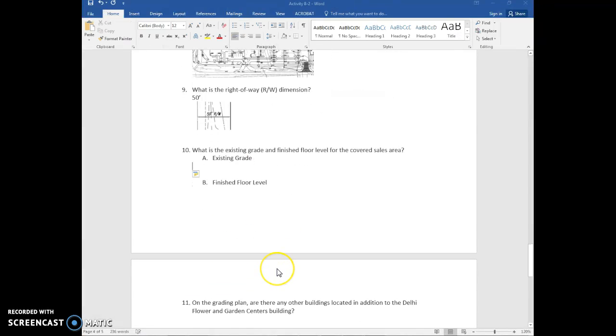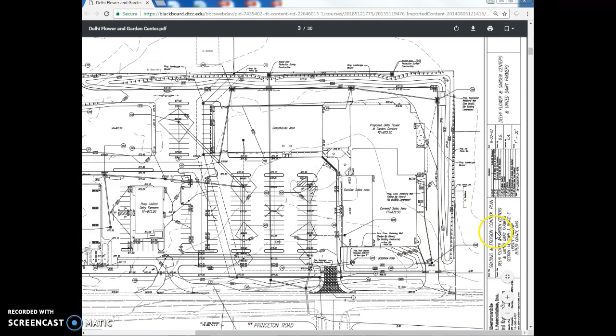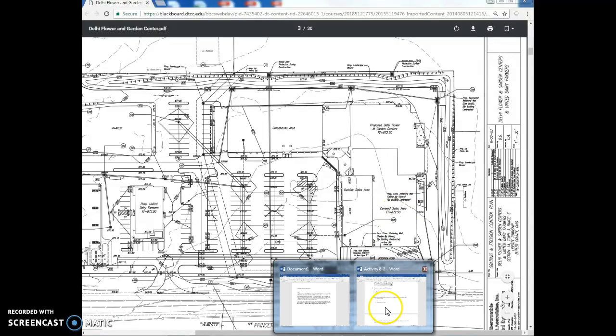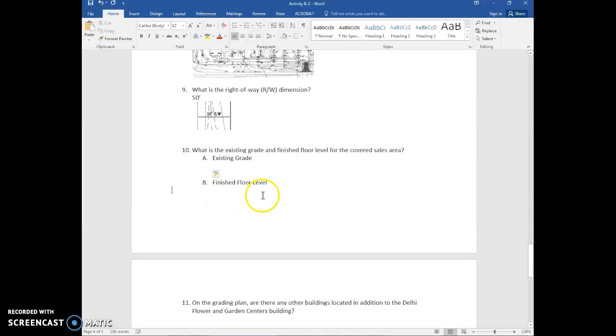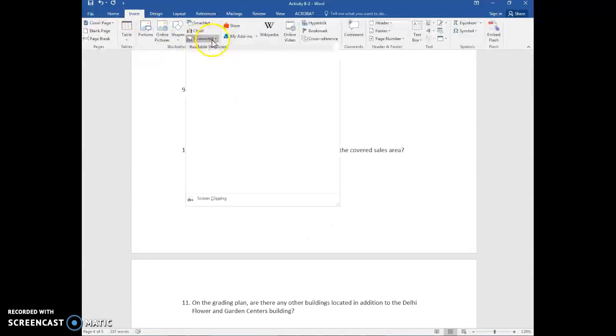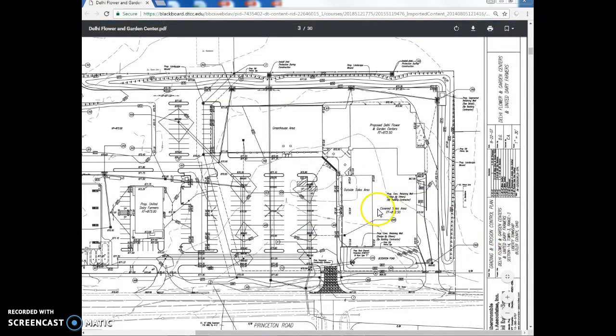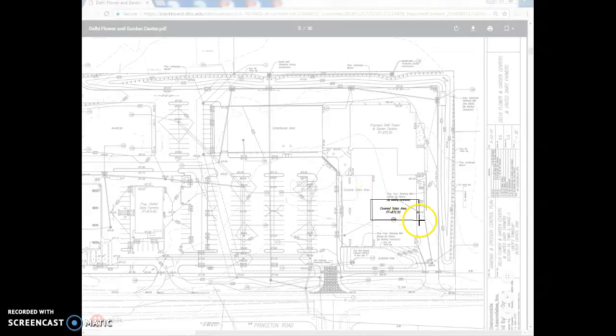And then the last couple questions here, what is the existing grade and finished floor level for the covered sales area? So if we look on our grading and erosion control plan, we can see that the covered sales area has a finished floor of 872.50. So we're going to put the finished floor, we'll type in 872.50, and then we'll insert a screen clipping to show that.